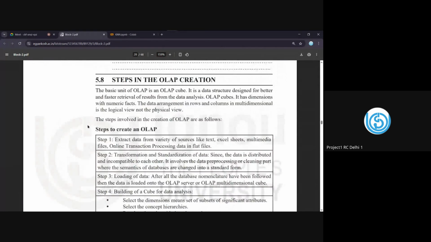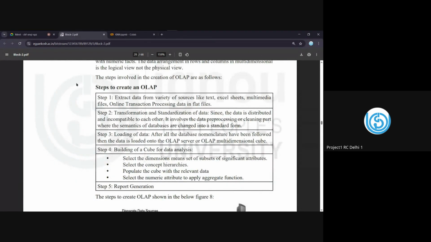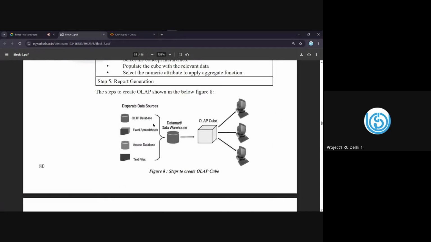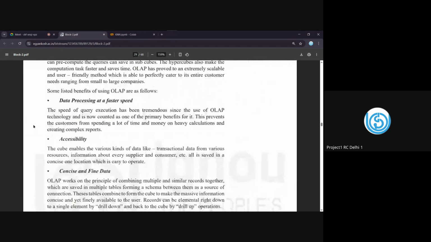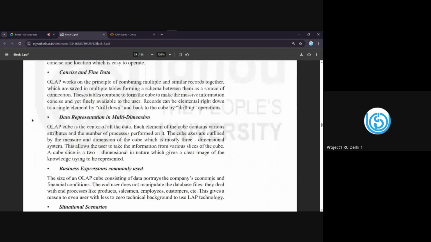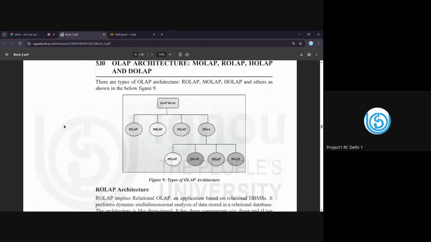Anyway, these are the steps to creating an OLAP. You extract information from the Excel sheet again, the same ETL processes. See, the OLAP just sits between the warehouse and your client, and these are your employees. And why is it sitting there? It's because this will be faster to analyze. So these are its advantages. Just go over these.